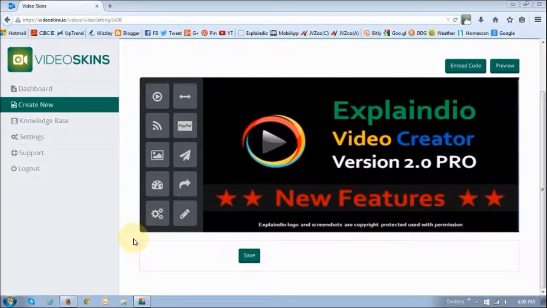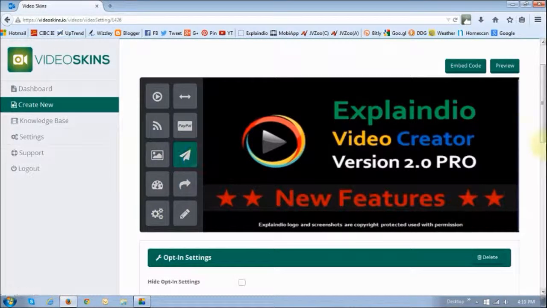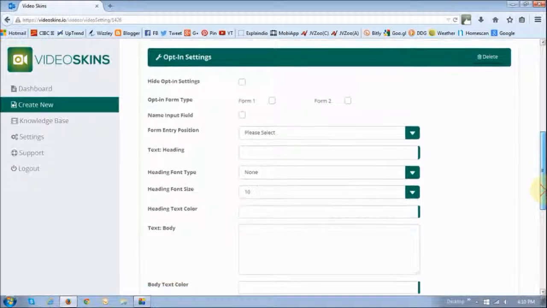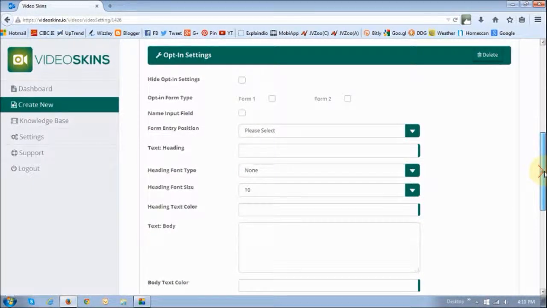Okay, so let me show you a couple more examples. One of the other elements that you can add to the video is opt-in forms. This one right here has an icon that looks like a paper plane. If you click on it and scroll down, you will notice that it's got a whole bunch of settings that you can change.